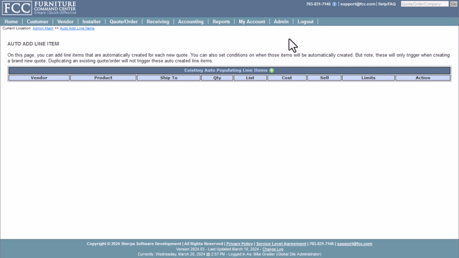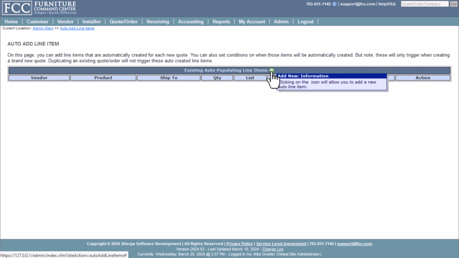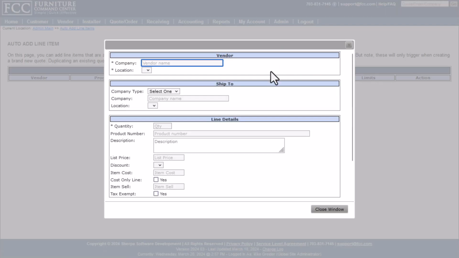This functionality is turned off by default, so you'll just have to turn this feature on whenever you're ready to use it. When you first come into the screen, there's no line items automatically populated here, but to create a new one, simply click on the little plus icon, and that will bring up a dialog window with all the basic information that you would expect inside of a line item. So I'm going to create just some sample data here so we can see how this plays out.